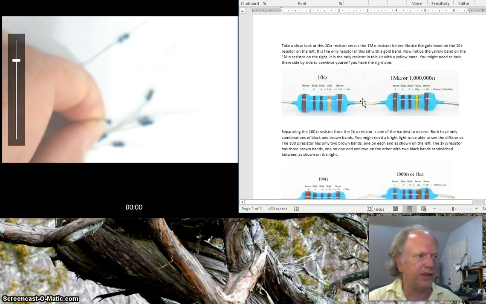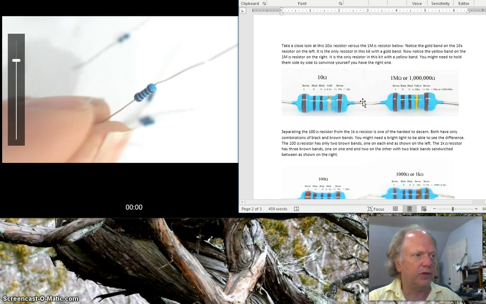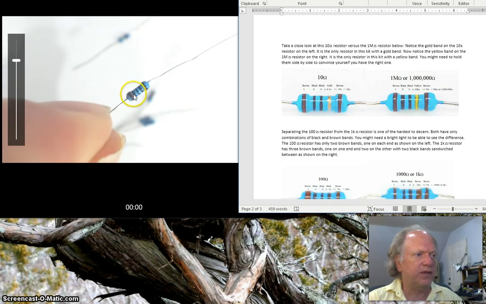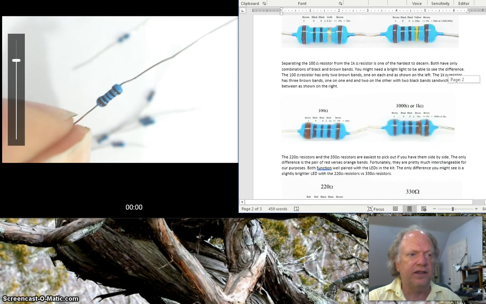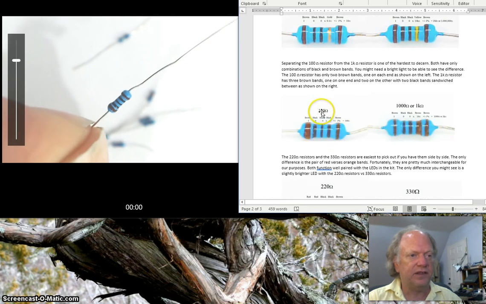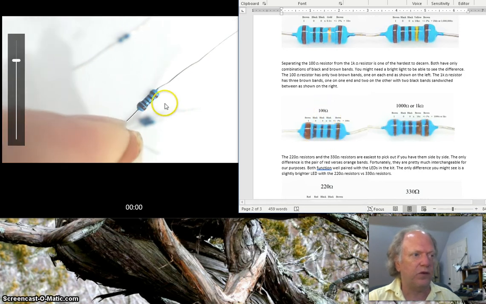Let's grab another one here. I'll hold it up. What do we got? We've got a brown, black, black, black, brown. Okay, I can't tell you which is the beginning and which is the end. It doesn't really matter. Let's find a brown, black, black, black, brown. And you can see that this is the 100 ohm resistor. Brown, black, black, black, brown.